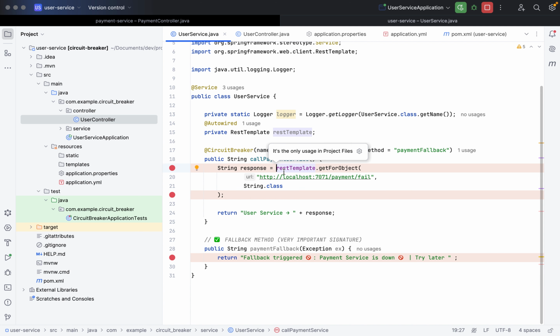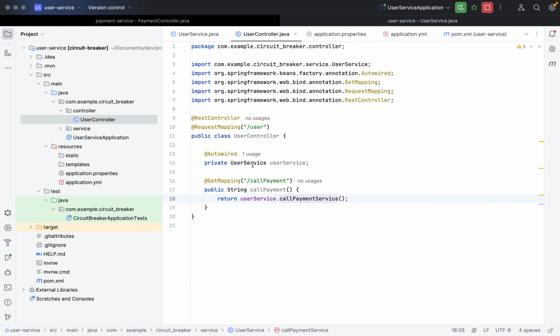Let me restart in debug mode. Stop the server.